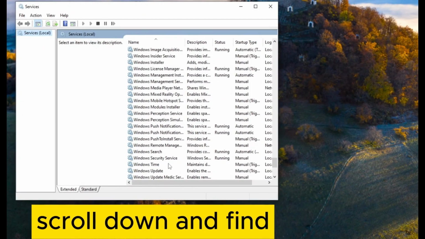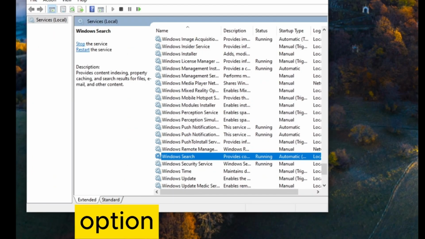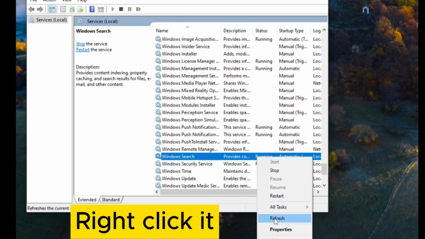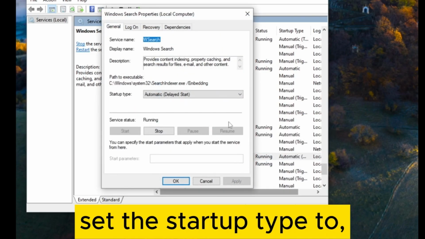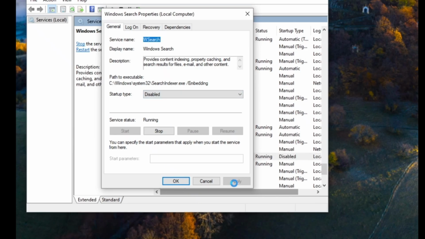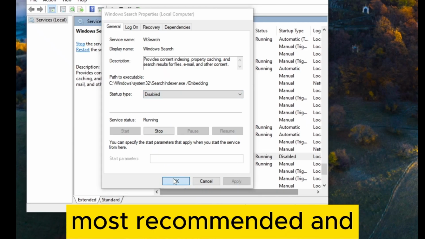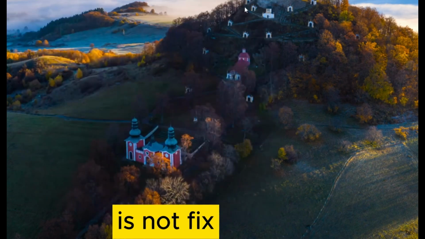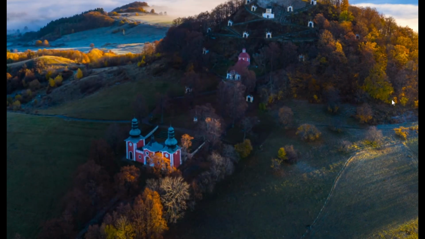To do this, scroll down and find the Windows Search option. Right-click it, then go to Properties. Set the startup type to Disabled. Click Apply and then click OK. That was the most recommended and easy solution. If that method does not fix the disk usage error, try method 2.